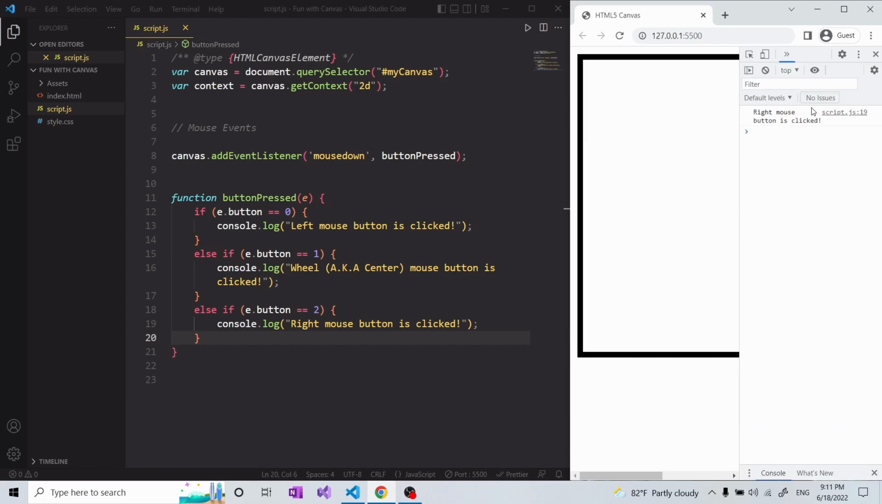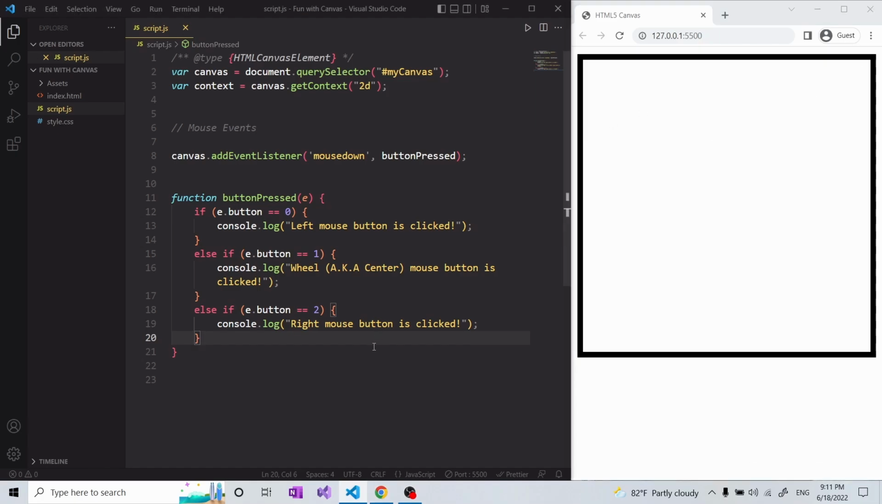Now you see when I clicked on inspect, I clicked with the right mouse, so that got detected and it implemented the last condition, which is the right mouse. If I click on the left one, we're going to see "left mouse button is clicked". If I click on the wheel, the center one, I get the wheel message, and again left, and right. So you see how this is going. Okay, that's related to the mouse's buttons.